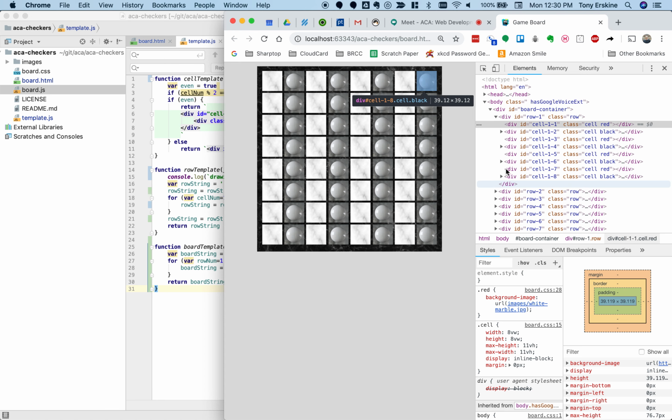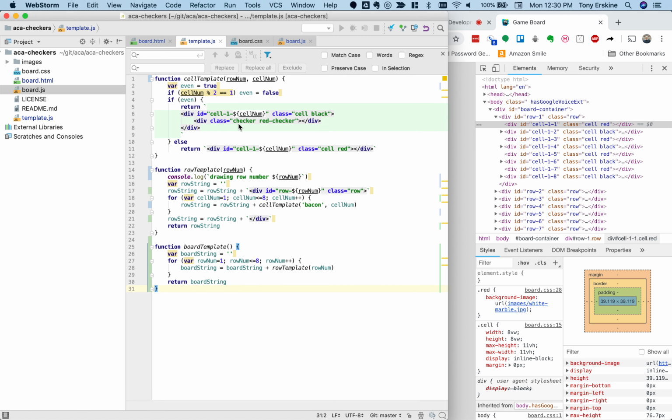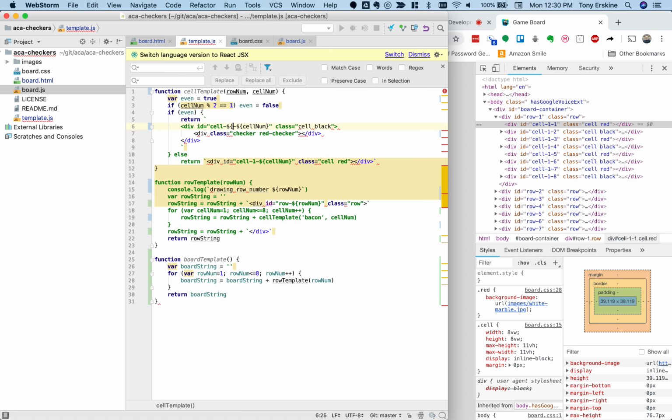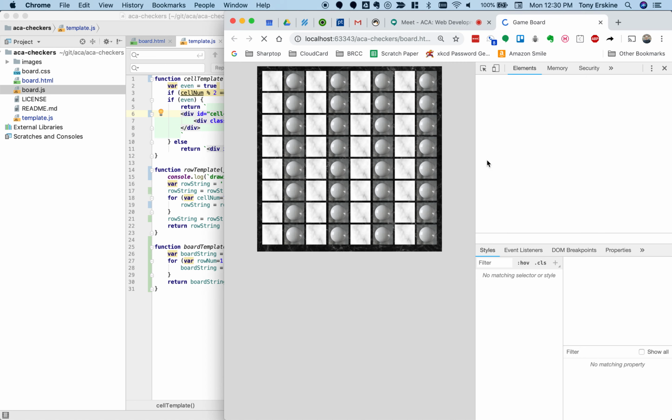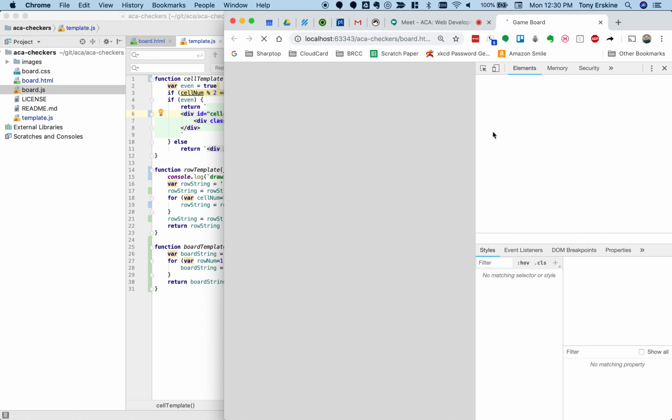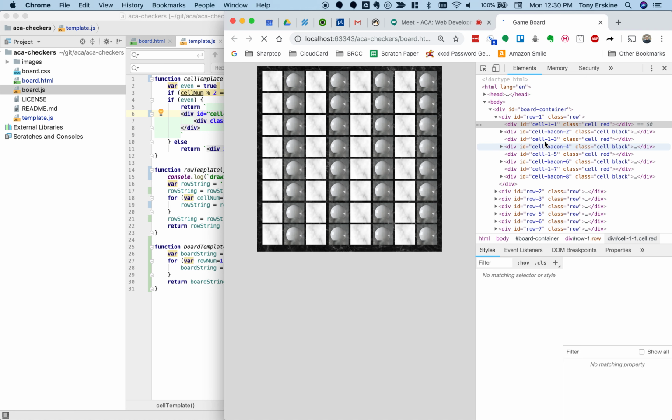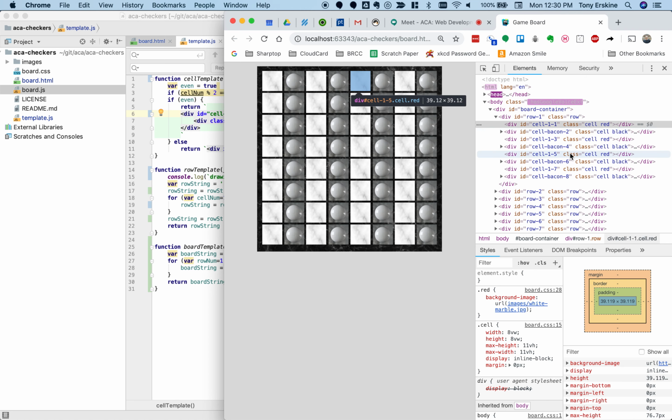All right, so let's see. Oh yeah, we just put 1. We don't even use it. But let's put that in here for the row number. Row number. All right. This will do half of them, like bacon 1, bacon 2, or whatever. There we go. Cell bacon 2, cell bacon 4.